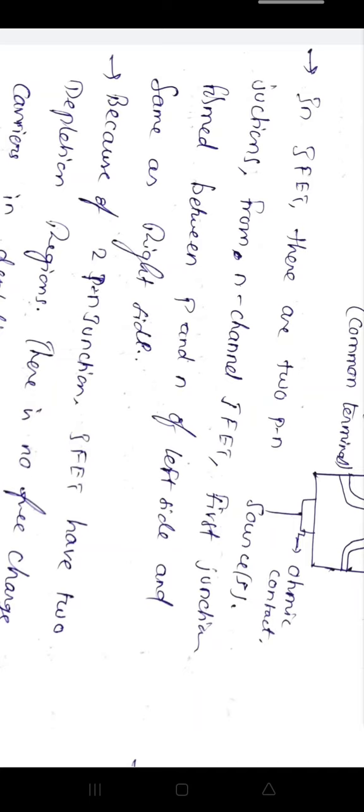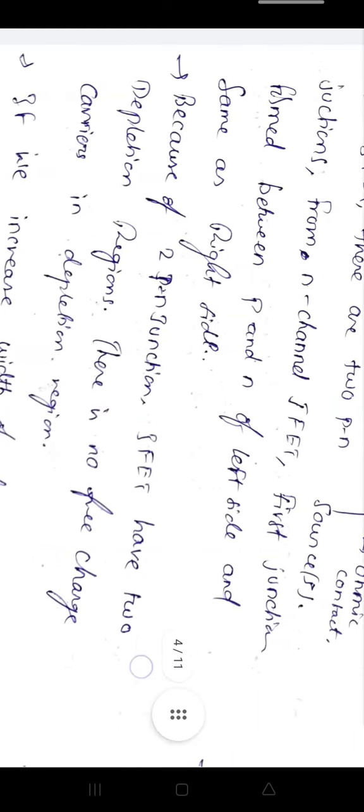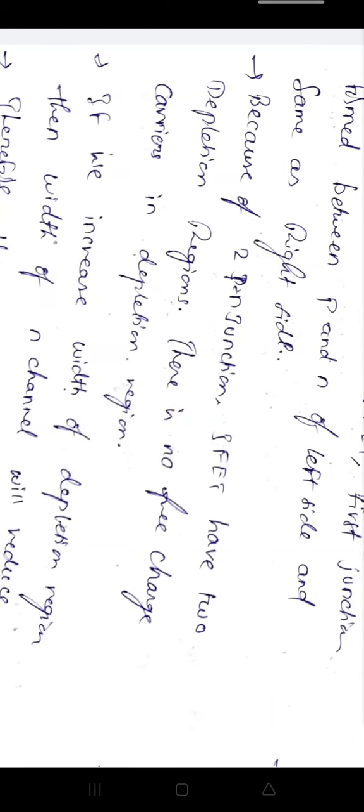N channel JFET. The first junction is formed between P and N on the left side, and the same on the right side. Because of the two PN junctions, the JFET has two depletion layers. As I said before, there are no free charge carriers in the depletion region.